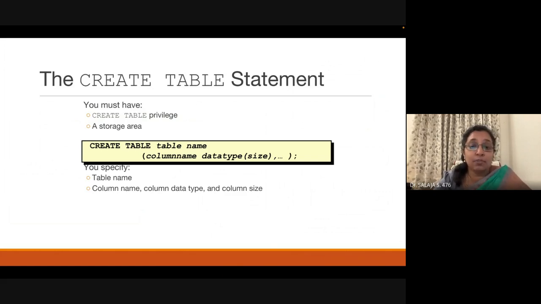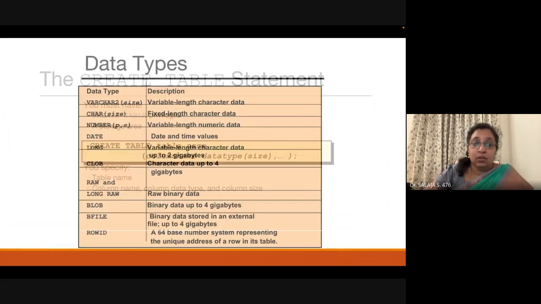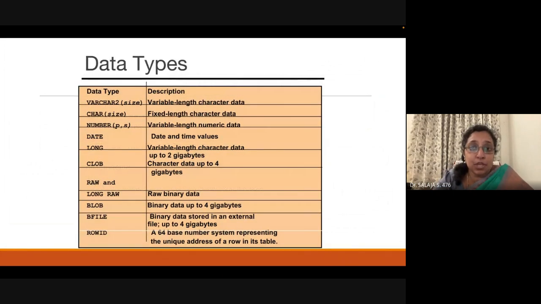So every column name has to be defined along with the data type and the column size, if it's necessary. There are various data types which are allowed in SQL. The first one is varchar2, which allows variable length character data. It allows alphanumeric values, and you can also specify the size. If I say varchar2 of 30, for instance, it can accommodate 30 characters.